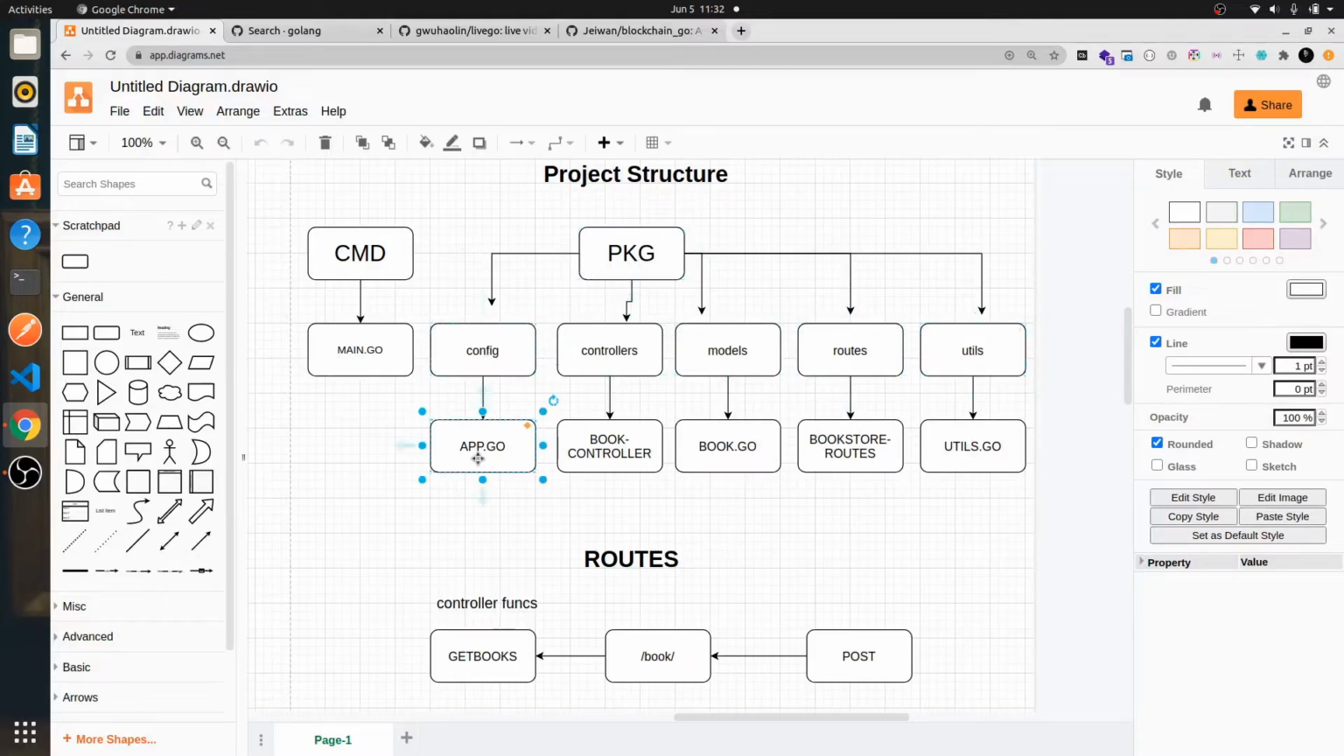Inside config, we'll have the app.go file, which will help us to connect with our database. In the controllers, we'll have book controllers, which will have the functions that will help us to process the data that we'll get as a request from the user and the response that we need to send. So we'll process all of that in the book controller.